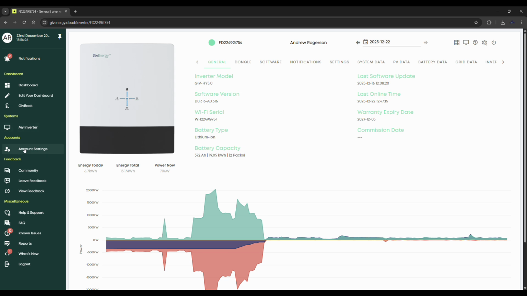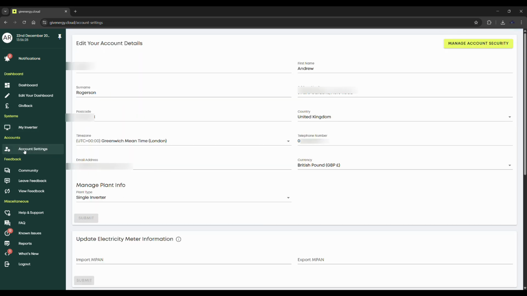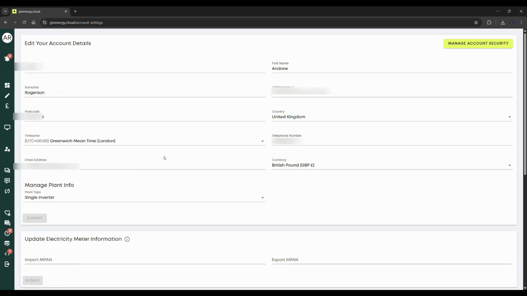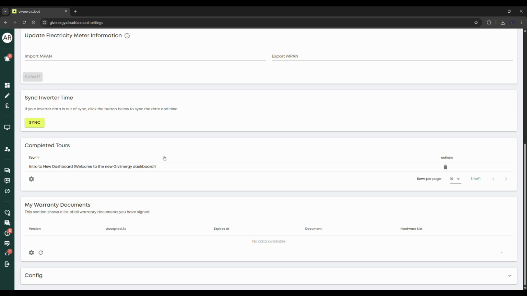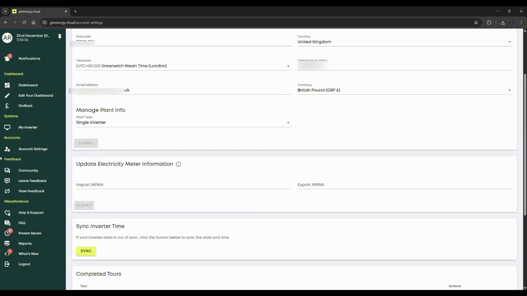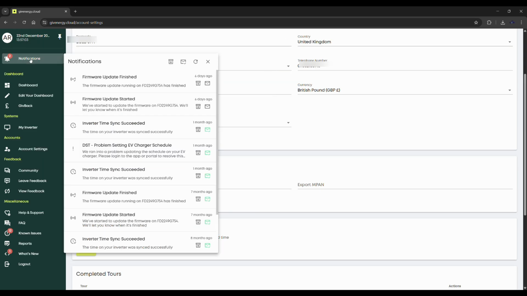If you move your mouse to the left-hand side of the screen, you will get this menu up. And if you click on Account Settings, you can see your details and, if necessary, update them. You can also see a sync button for the inverter time, just in case there's ever an issue when the clocks change. Back to the left-hand side menu again, and at the top is the Notifications tab, where you will see things like the firmware update being started and finished.